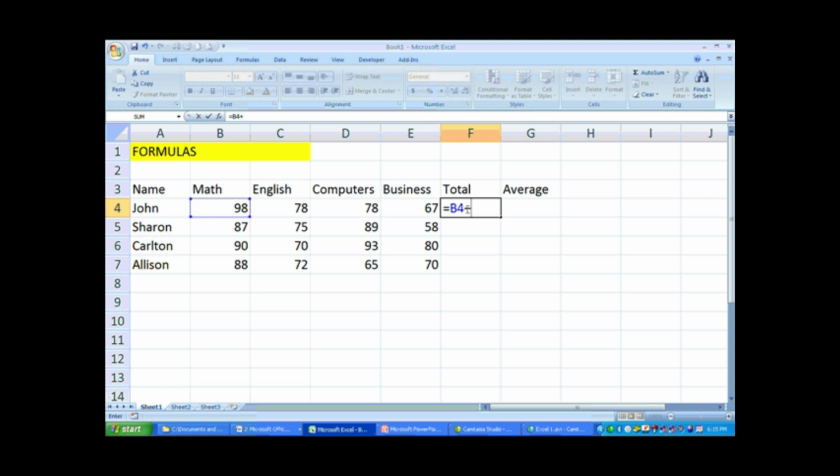Since we are adding, we put in the plus sign because we know that's the symbol for addition. Then we go to John's second grade and select it with our left mouse button. Notice that the cell address appears within the active cell. Then we put the addition symbol and continue this process until we have selected all the cells with John's grades. Take a look at the formula. It has equals B4 plus C4 plus D4 plus E4. This is going to add all John's grades together. We press enter and then our answer appears.